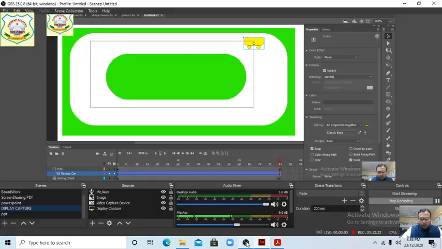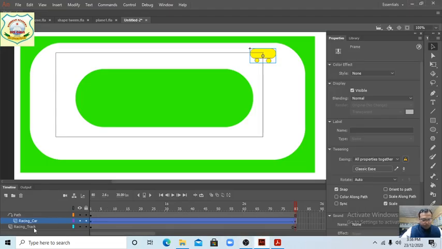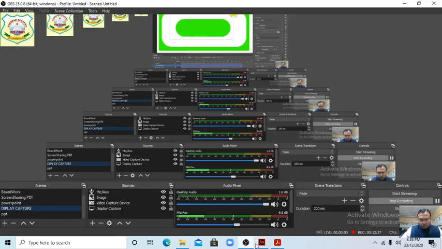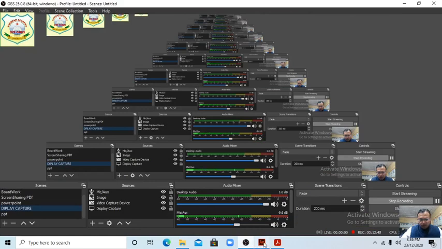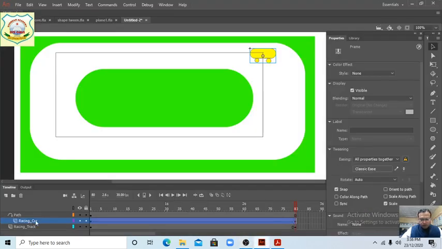Okay, now next one is given: select the frame on the racing car layer, go to the properties panel and select Orient to Path, the checkbox to rotate the car on the path. Then properties, students, there is Orient to Path. It is given there.